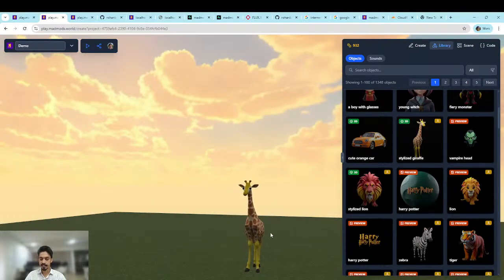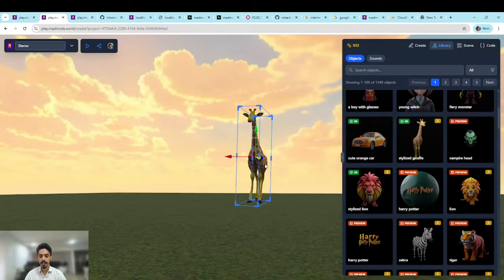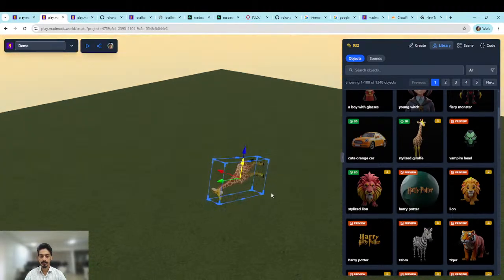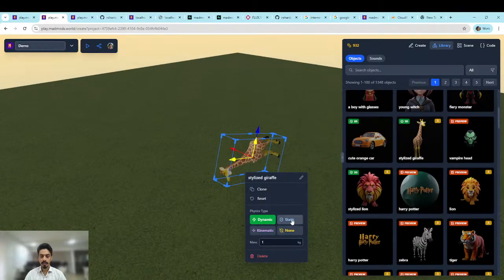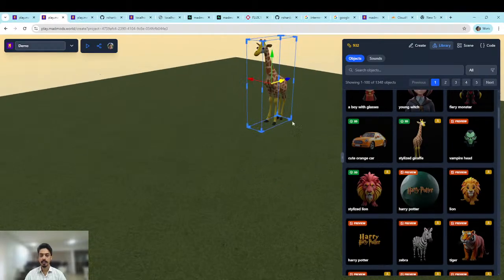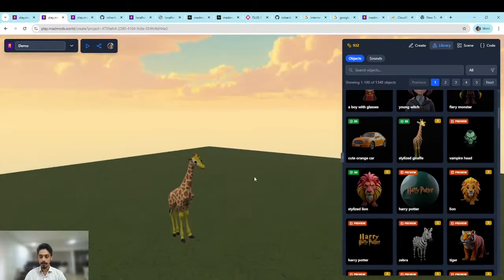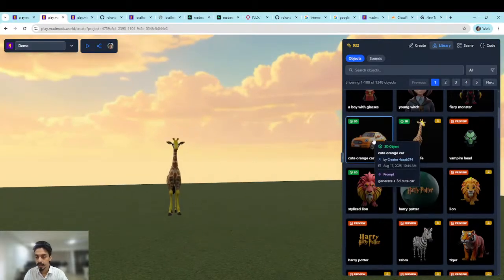So there it is, physics enabled. Now that we have the physics enabled object here, let's try to do something interesting with it. I'm actually going to just set it back to static so that it's nice and stable. Let us see what else I can do here.